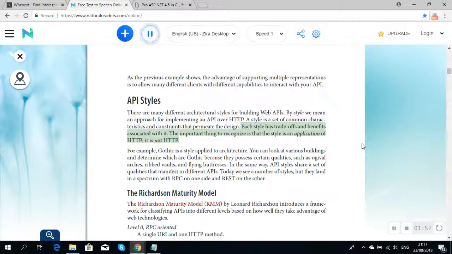It is not HTTP. For example, Gothic is a style applied to architecture. You can look at various buildings and determine which are Gothic because they possess certain qualities, such as ogival arches, ribbed vaults, and flying buttresses. In the same way, API styles share a set of qualities that manifest in different APIs. Today we see a number of styles, but they land on a spectrum with RPC on one side and REST on the other.